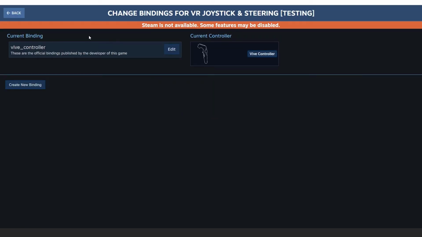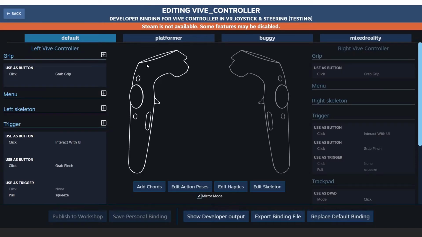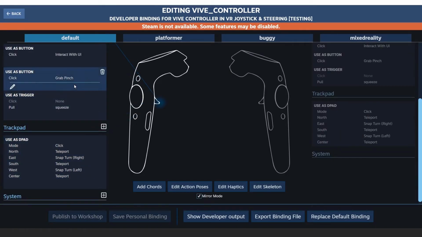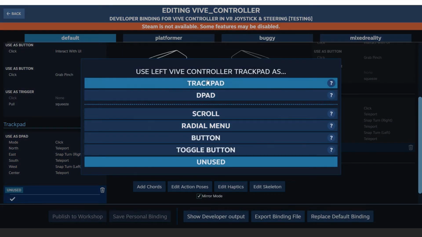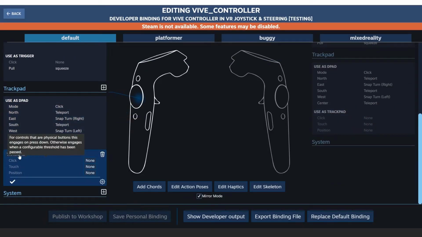To be able to change your current binding, you need to have your controller on. So I have my right controller on. I go to Edit. Here are my controllers. And everything is already set up for us. We have the trackpad, which is what we're going to be using today. And we have Use as D-pad. You can also use it as a trackpad itself when you click on that plus sign to add and hit trackpad or D-pad. Then you can set up for click.